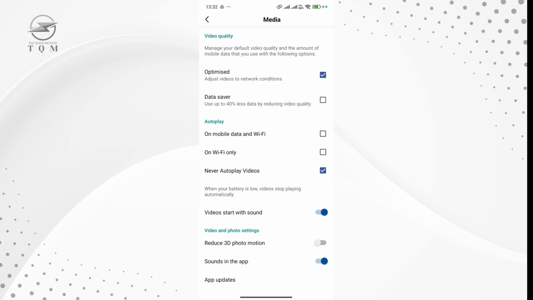What you need to do is turn off this option by toggling it off. Once you disable this setting, it will enable autoplay for videos on your Facebook account. And that's all there is to it. Now you'll have videos playing automatically as you scroll through your feed.